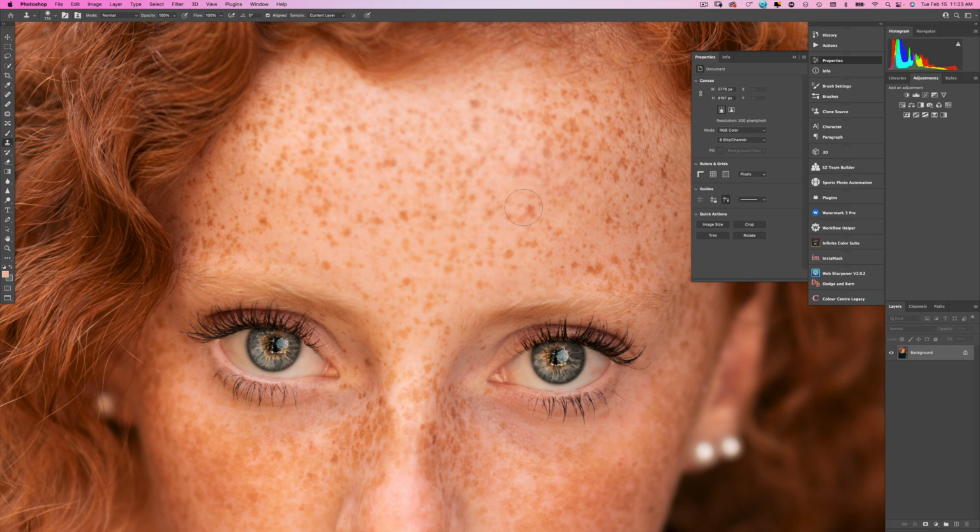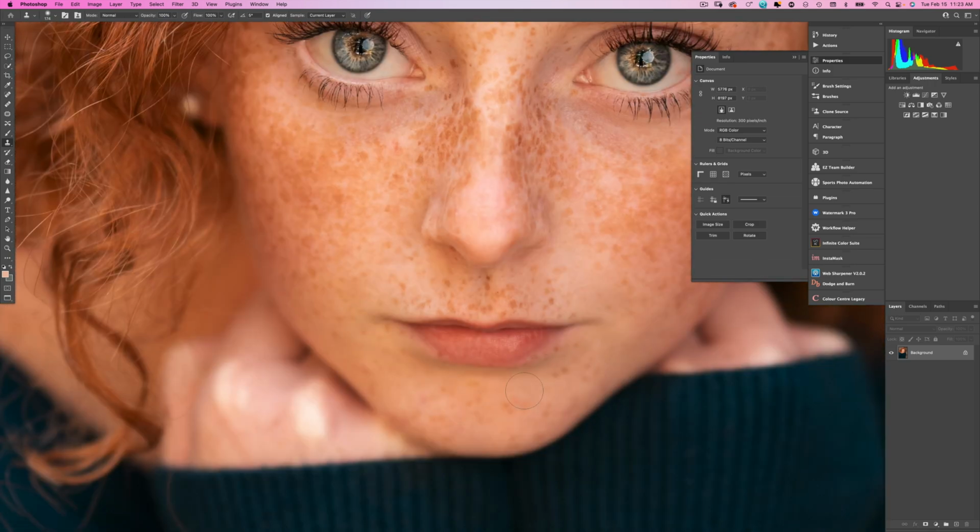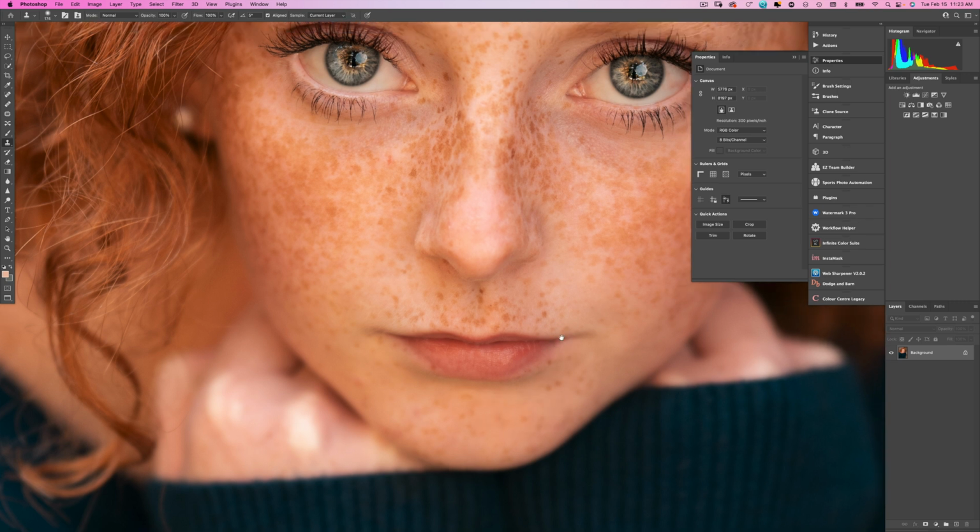There is one little skin flaw. Let's just use the stamp tool and we will make sure we don't see that freckle repeat. Here's one little blemish right there. I'm just going to use the stamp tool and get rid of that.